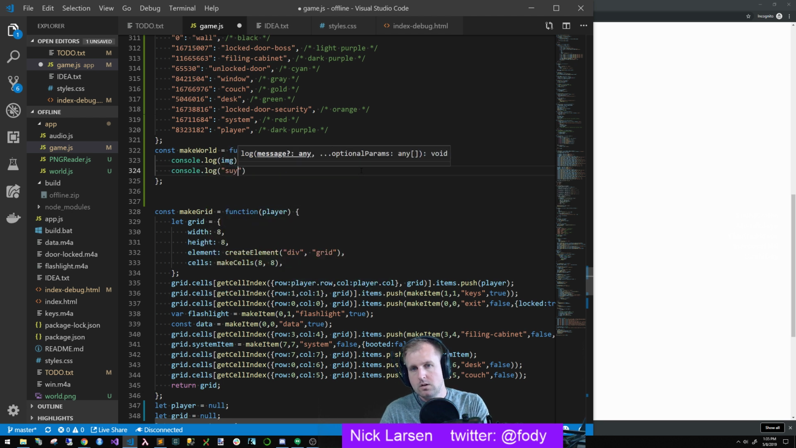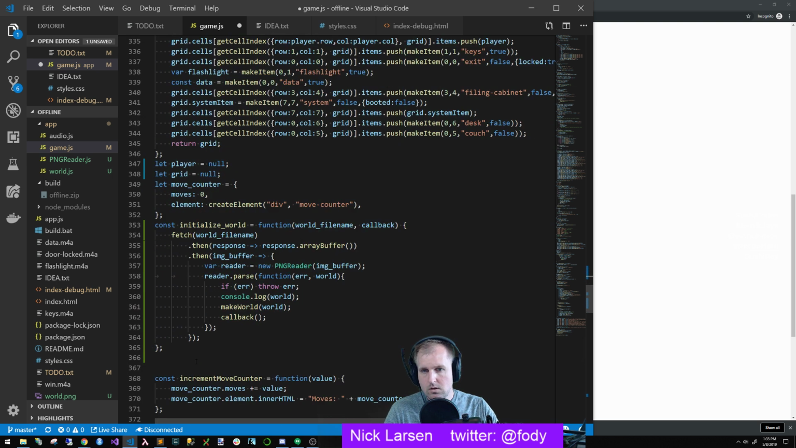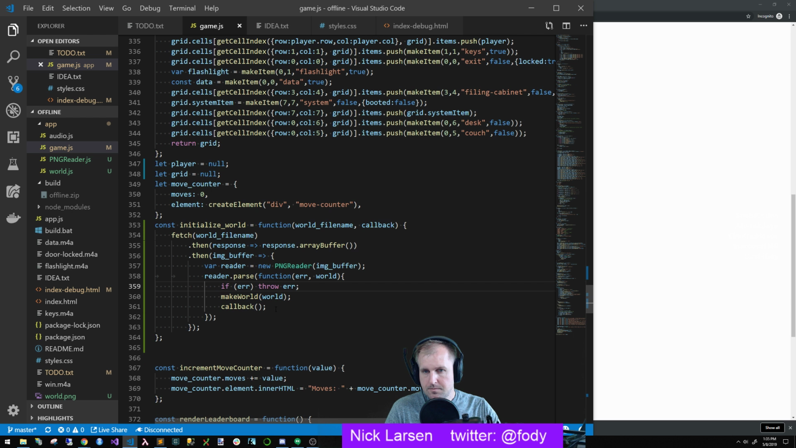console.log successfully decoded the image. So we're not even going to have this here. This callback is not going to happen just yet. Give me just 1 second.